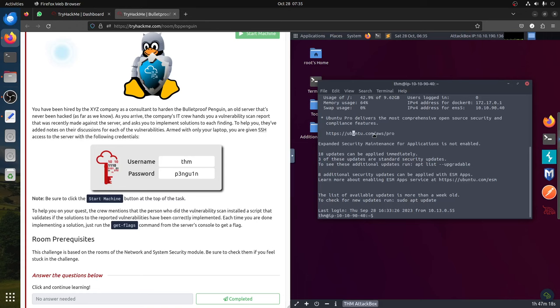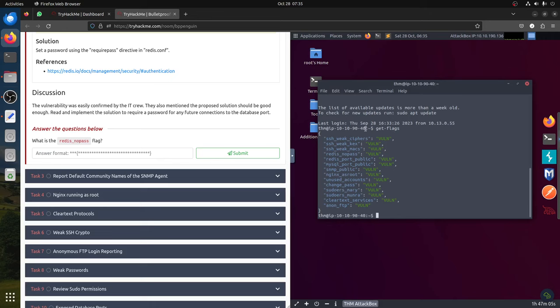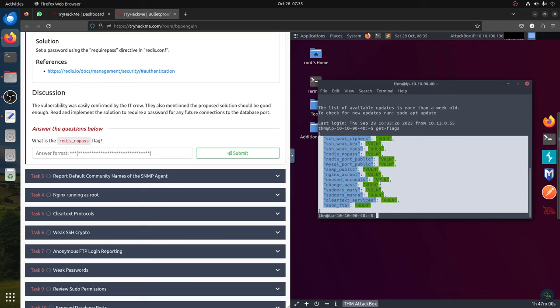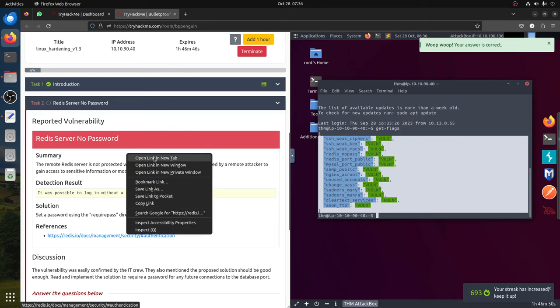They tell us there is a file called get flags, so we can run it to see what we are working with. So these are the flags we get. It's vulnerable, so our work will be all of this. So let's start. The first thing they give us is the Redis server, and they give us a link to read about it.